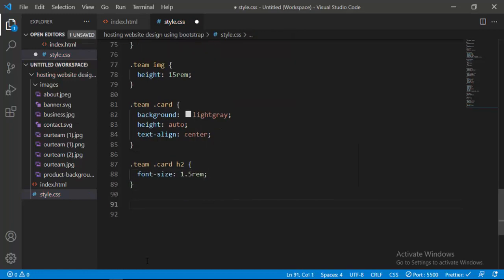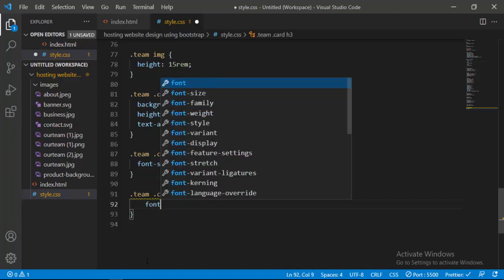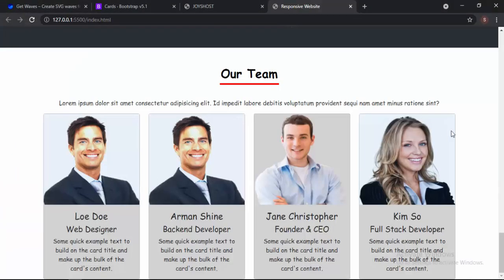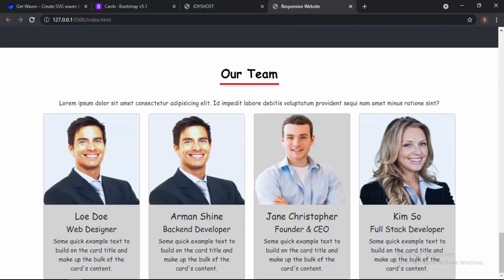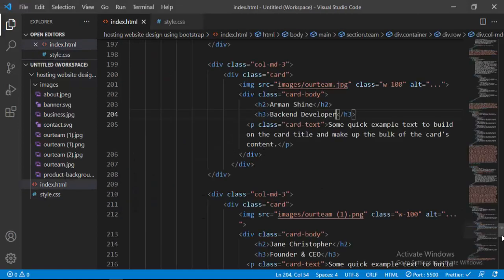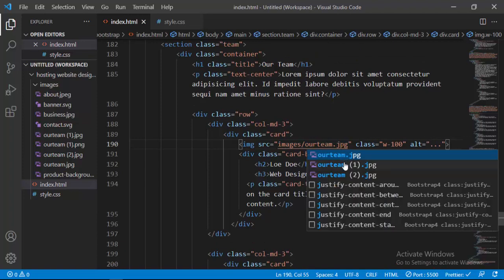Then I'm gonna select the h3. So I just say team card and select the h3 from there and give it a font size of 1.3 rem. Yeah. Now, if you check, you'll see that the size of all of these are equal. But we need to change the name of this picture. So I just come here, and as the first one, I'm gonna select maybe this one.